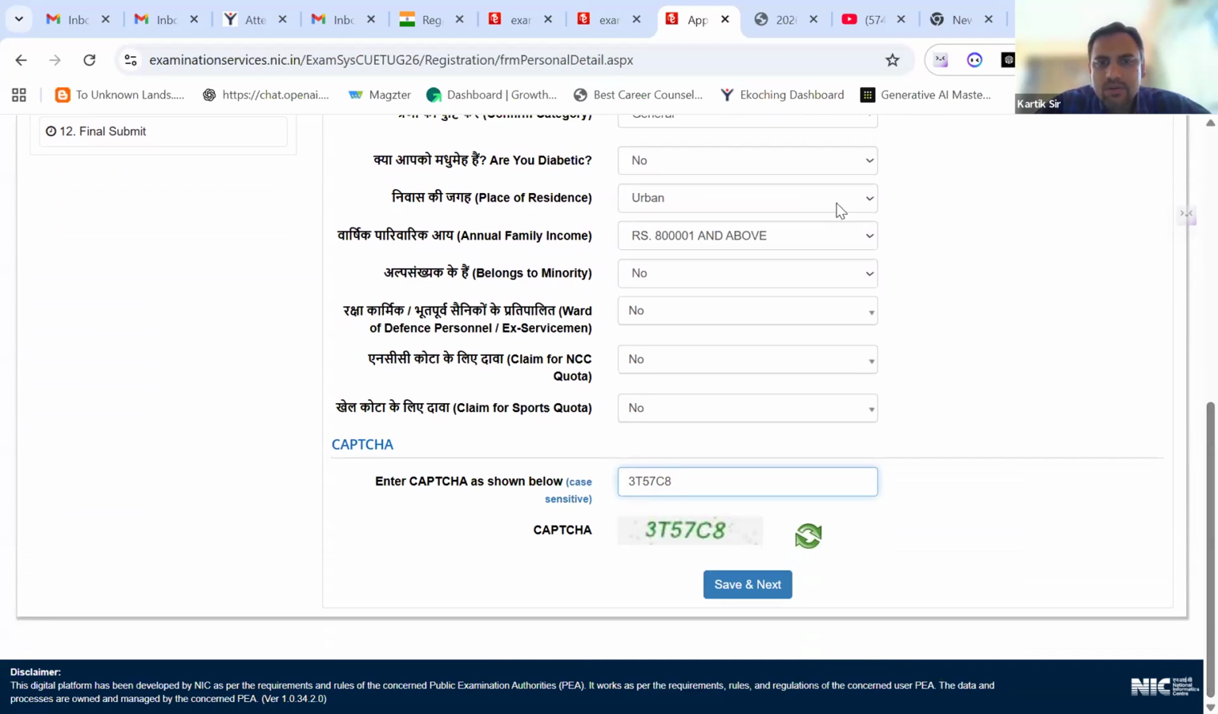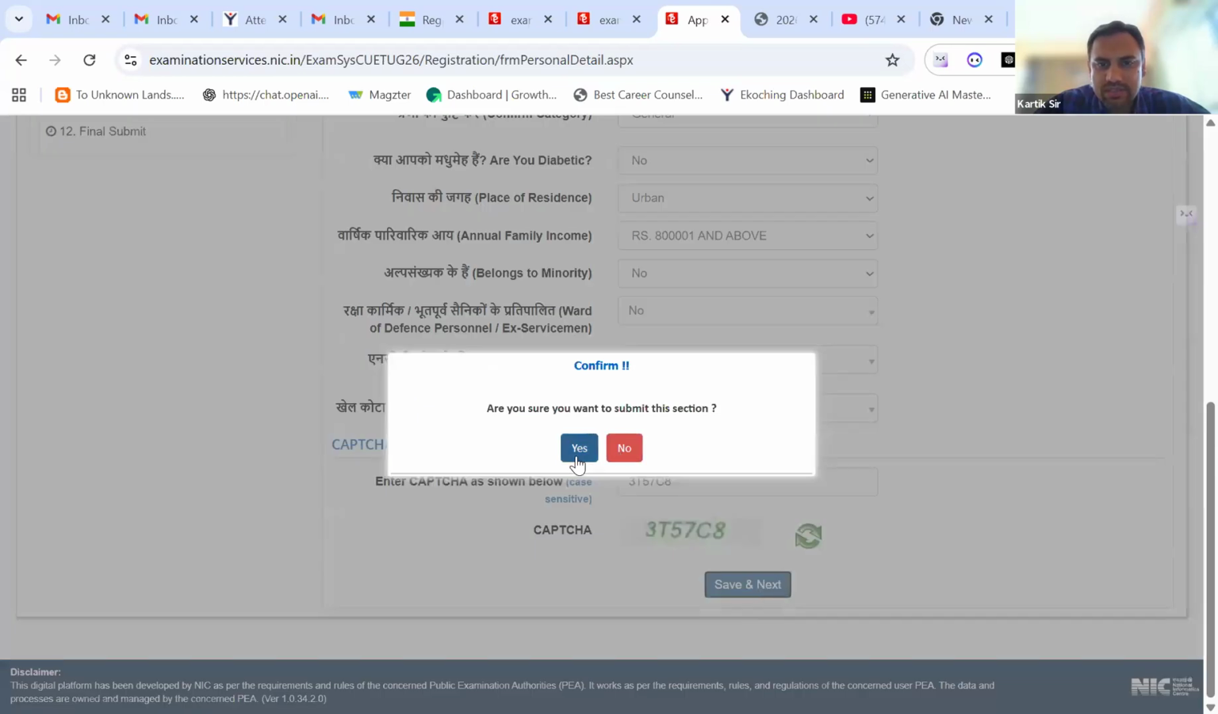Otherwise, you can go and fill no. If you have some sports achievement at the national level, you can claim for sports quota as well. If you belong to OBC category, just select OBC, NCC also as a category. And if you have any quota like the NCC or defense personnel, you can select that. Otherwise, click on no, enter the captcha and go to save and next.